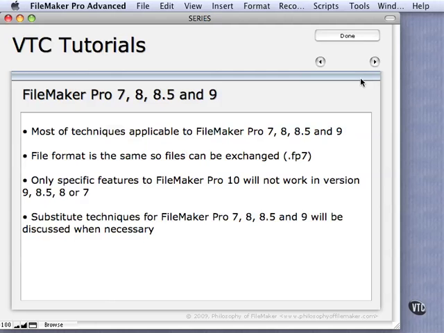Now let's talk about FileMaker Pro 7, 8, 8.5, and 9 as compared to FileMaker 10. Most of the techniques inside these tutorials are applicable to FileMaker 7, 8, 8.5, and 9. I'd say about 90%. So if you're not quite up to FileMaker 10 yet, you're just working with FileMaker 9, you can still use these tutorials. It will be noted when we come across a technique that doesn't work in FileMaker 9 or 8 or 8.5, along with the workarounds, the other ways to accomplish the task. It may be as simple as substituting a global field for a variable, or it may be a completely different method for doing this.